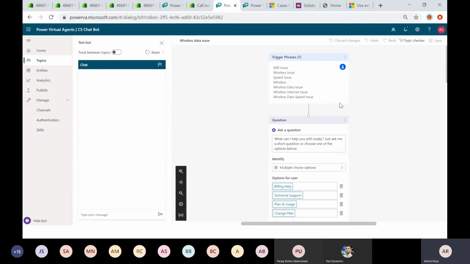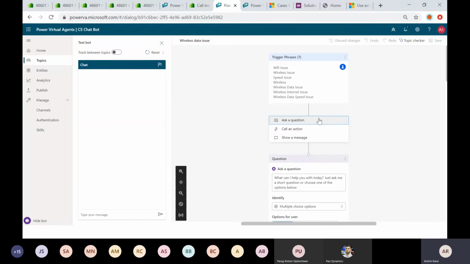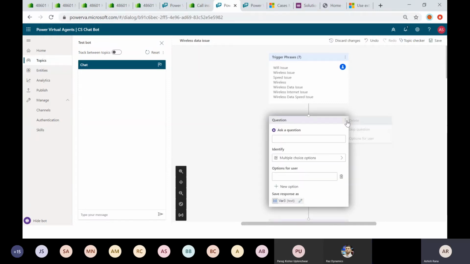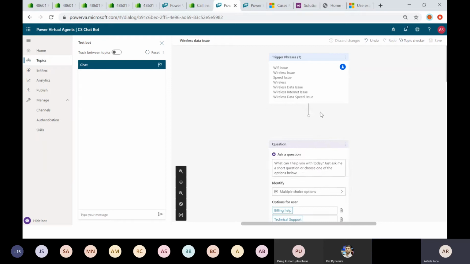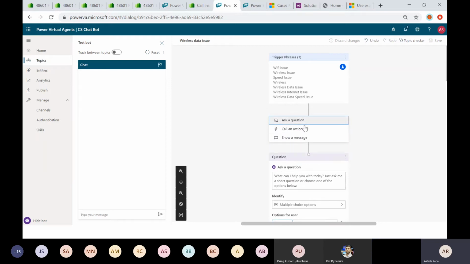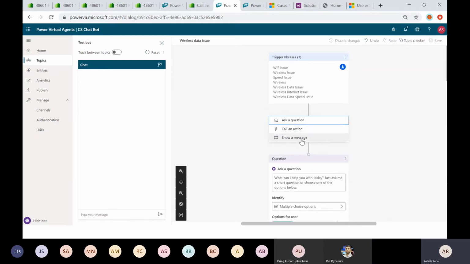So I'll choose here. That's my trigger phrase. I can choose any question. You can choose a question, you can choose an action, you can choose a message. Let me read that. Just a message.